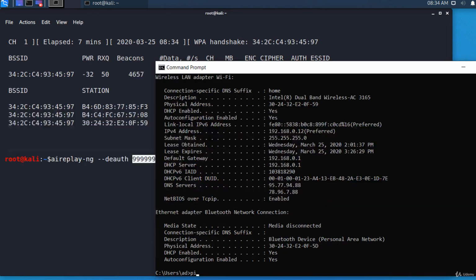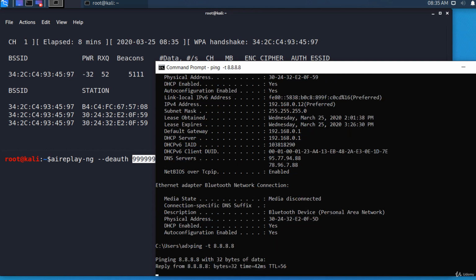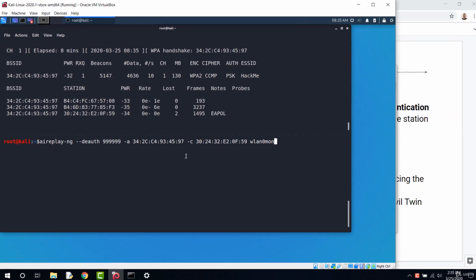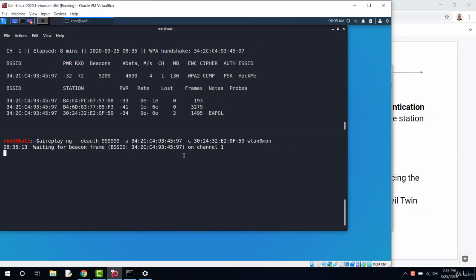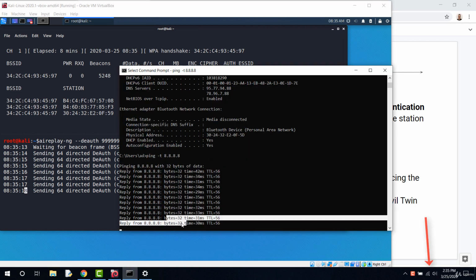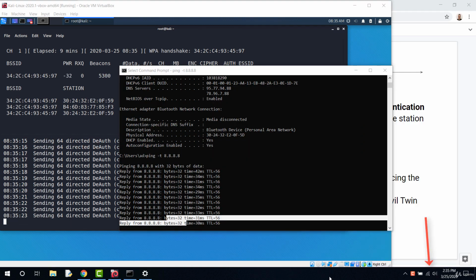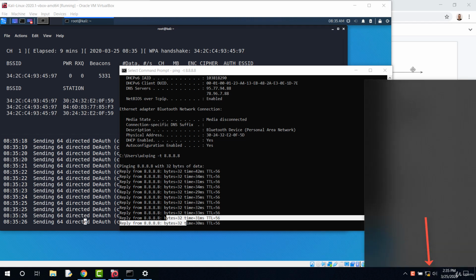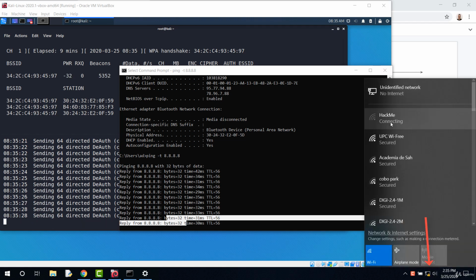Before starting the attack, I want to check that the internet is working. I'll continuously ping this address. And of course, it's working. And I'm starting the attack. The ping has stopped. And the client was deauthenticated. See how it's trying to reconnect. The Windows machine was forced to deauthenticate.